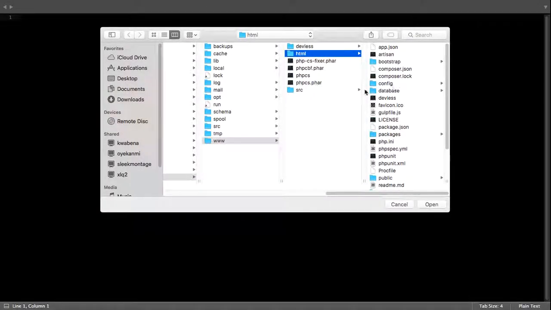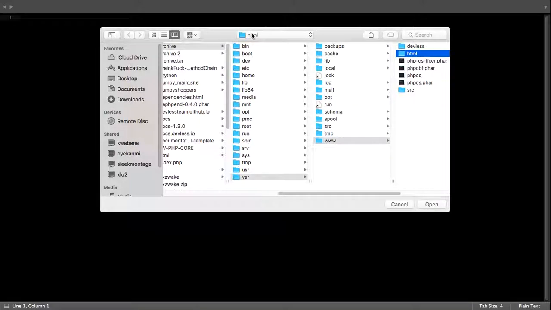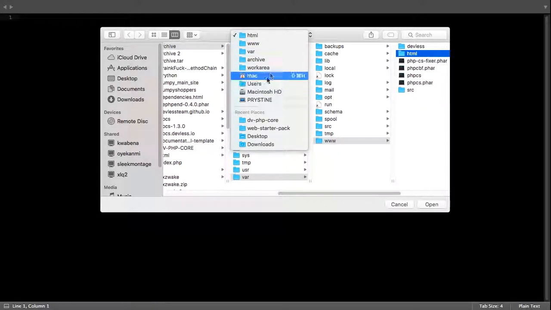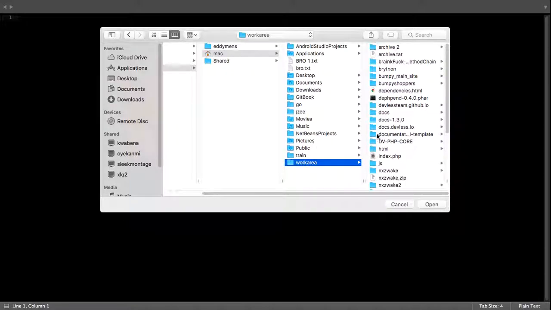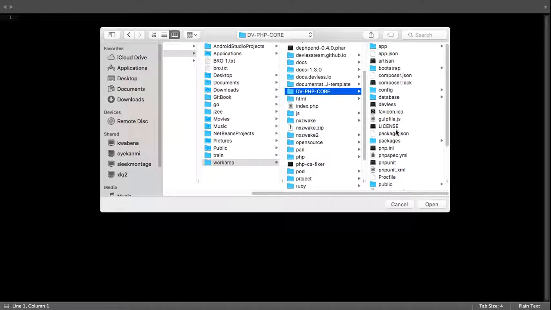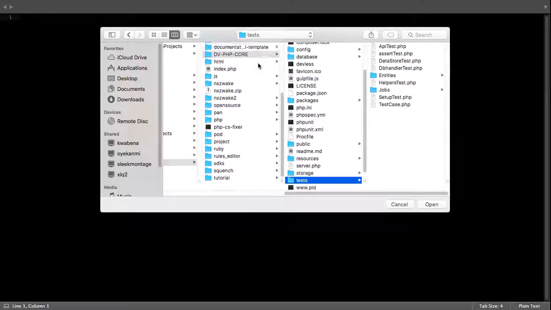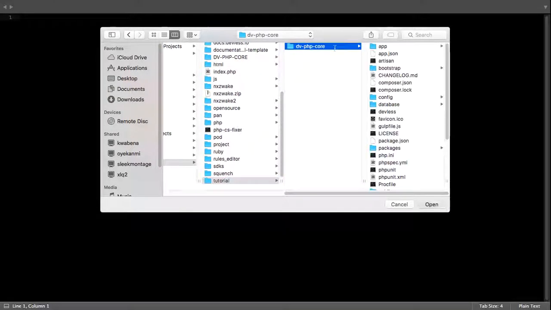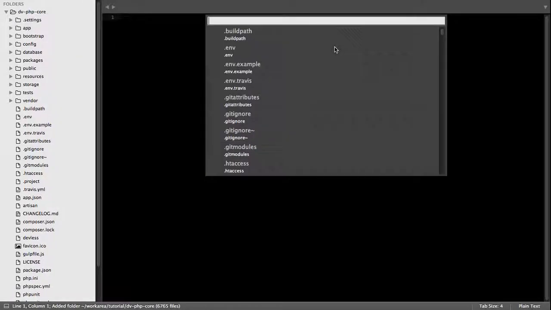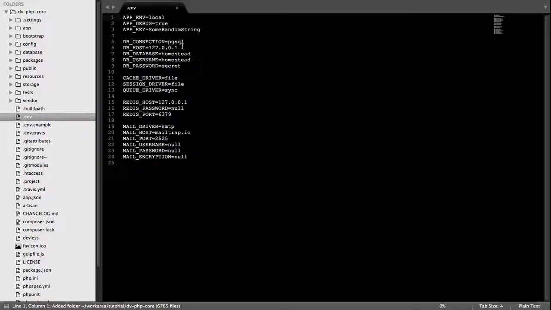So now I can open the source, the project we cloned. Since it's now tied to the container, I can go ahead and open this up and edit it. So that should be the work area, tutorial, I think. Yeah. Tutorial, the PHP core. Okay, and now head over to the .environment.